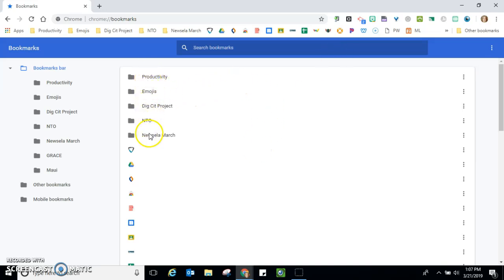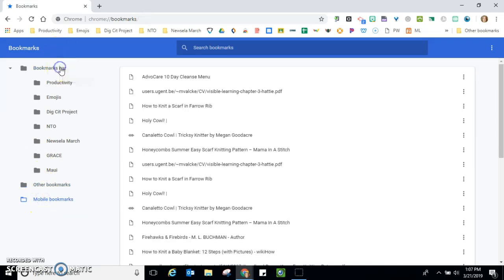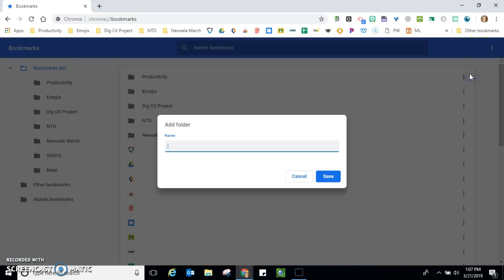So you can see I have the folders I've created. This is on my bookmarks bar. I have another bookmarks folder and a mobile bookmarks folder, but I want bookmarks bar. And if I want a new folder, I click over here on the 3 little dots and I go add a new folder. And this is going to be T3 Practice.